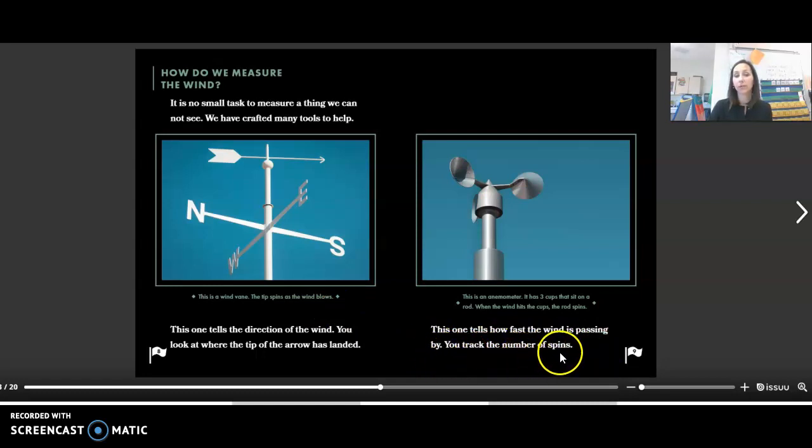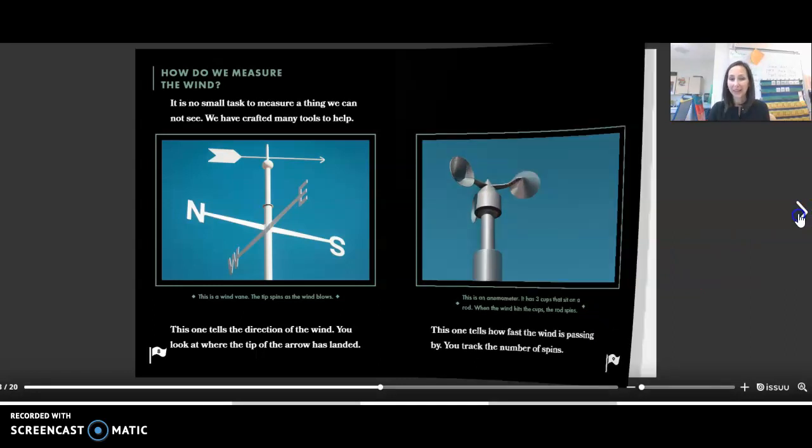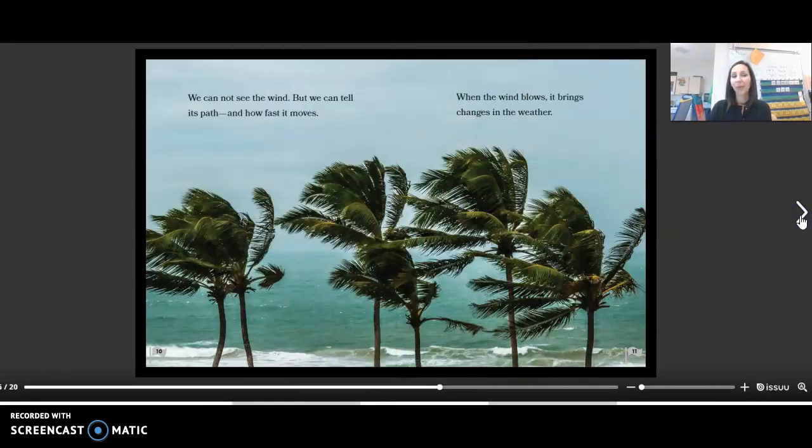This one tells how fast the wind is passing by. You track the number of spins, and this says this is an anemometer. It has 3 cups that sit on a rod. When the wind hits the cups, the rod spins. Anemometer. That is the correct way to say that. I double checked. Anemometer. It says we cannot see the wind, but we can tell its path and how fast it moves.